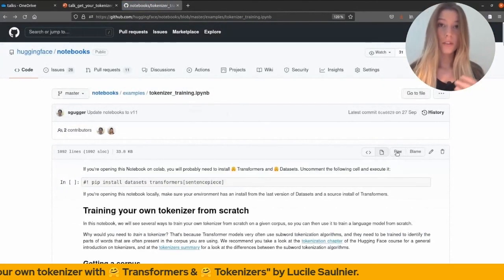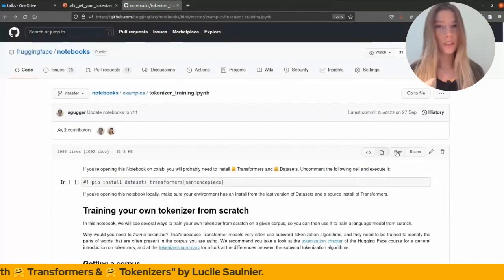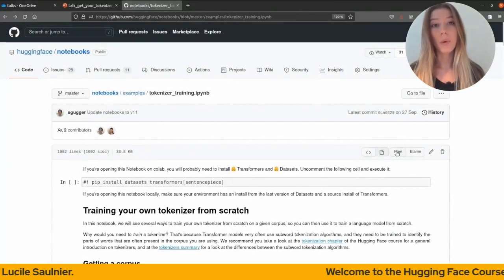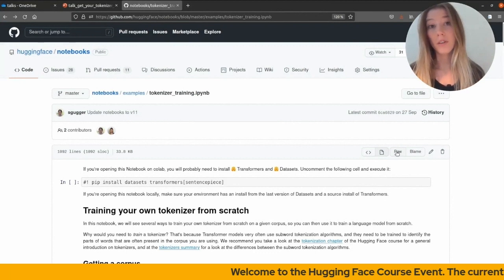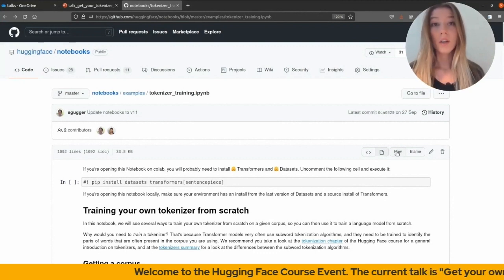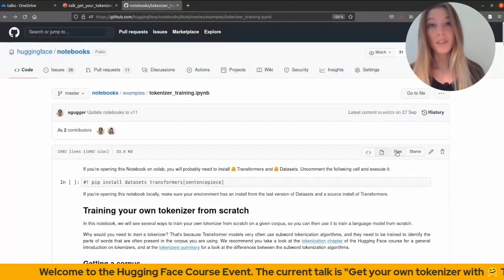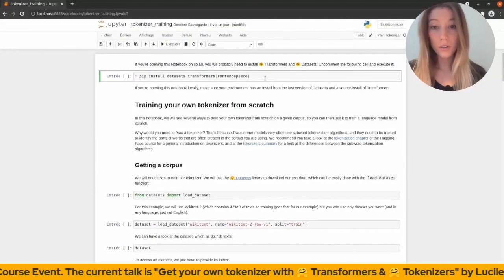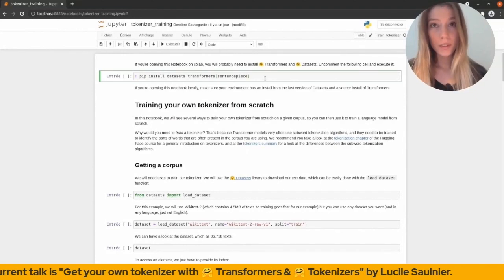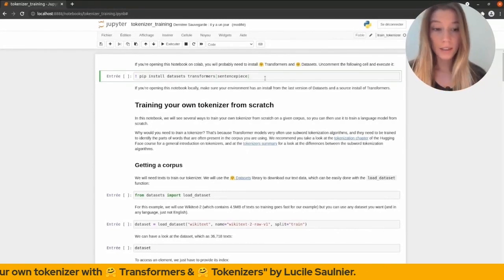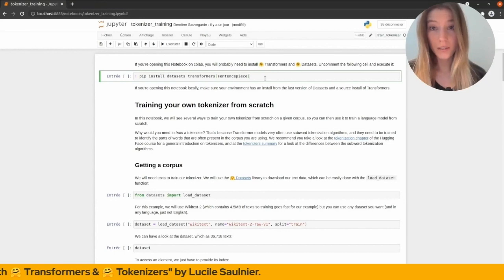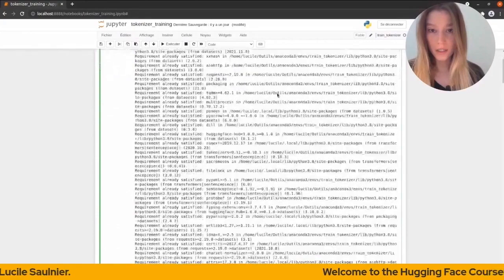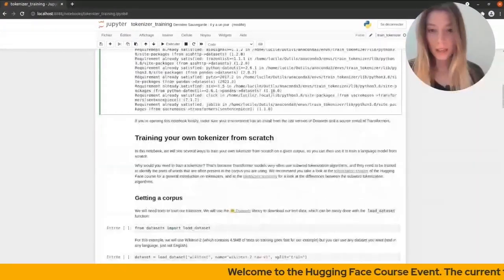A little extra information. It's interesting to do it locally. So here you will need to have installed the Datasets and Transformers packages with one extra dependency, which is SentencePiece. So you can see here that I have everything installed before.